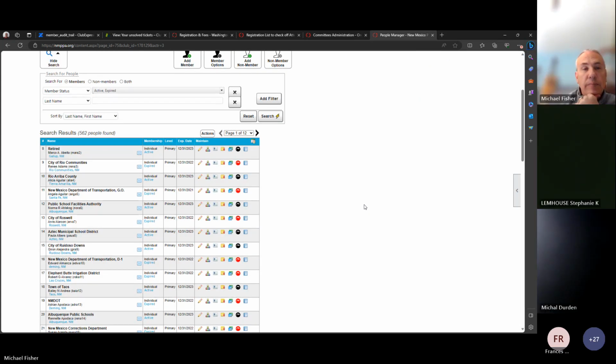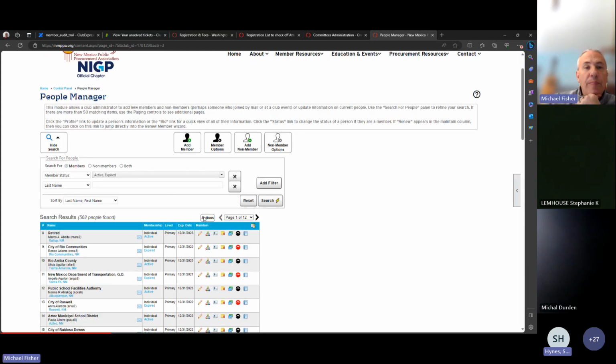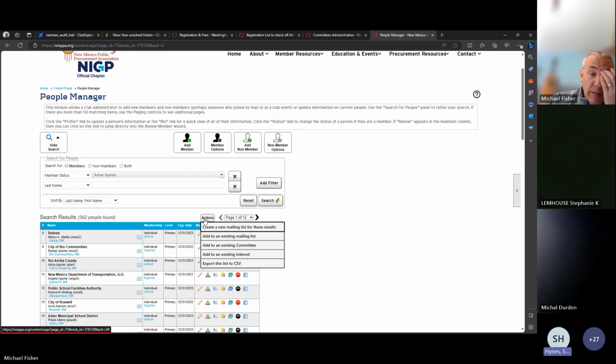I have a question about exporting the people manager. When you're in the people manager, you can click on that action button that's just next to the page, and you can export a CSV. But it doesn't include all of the fields that are in a member profile. Is there a way to do that? Correct.